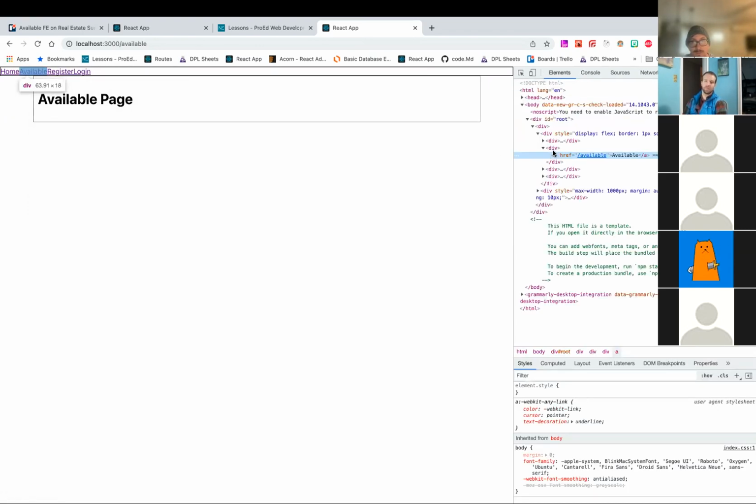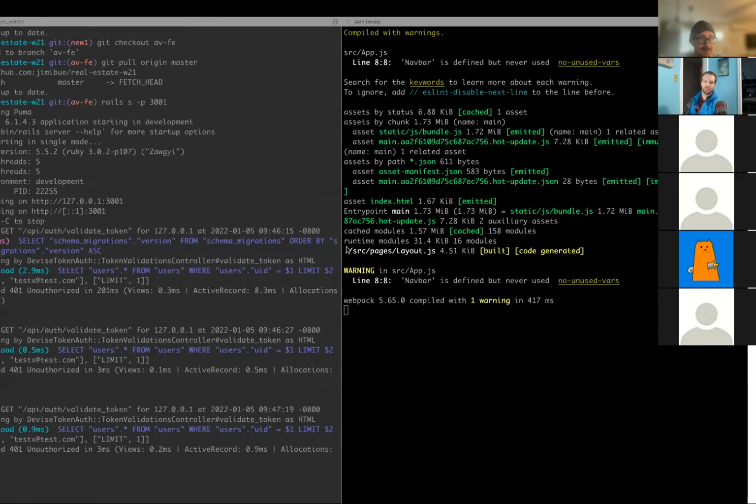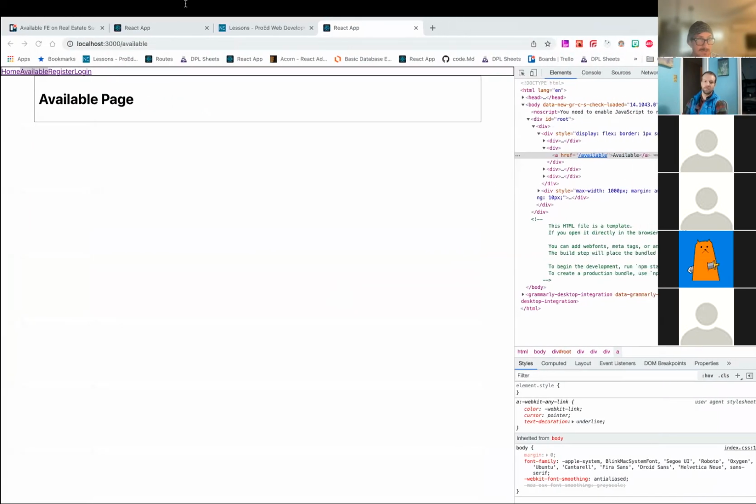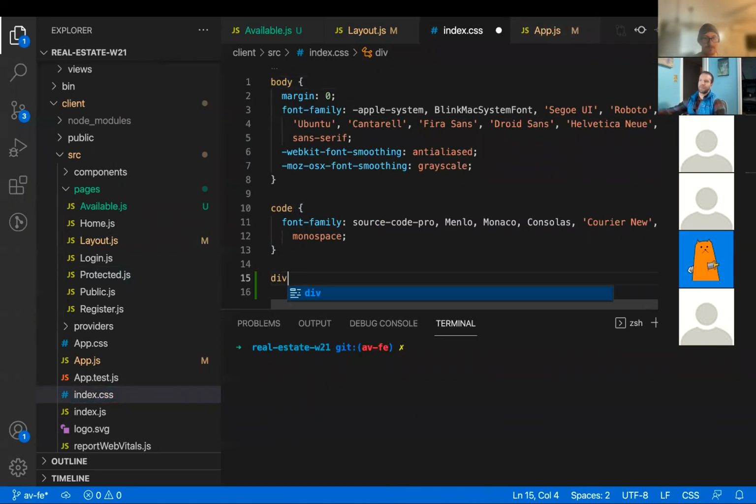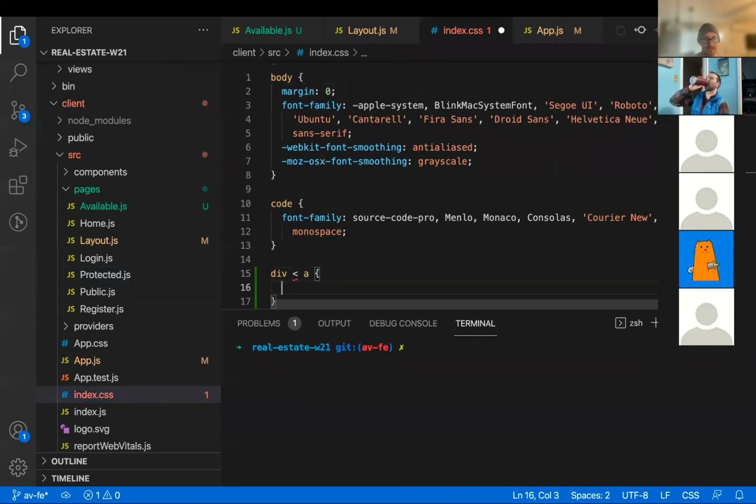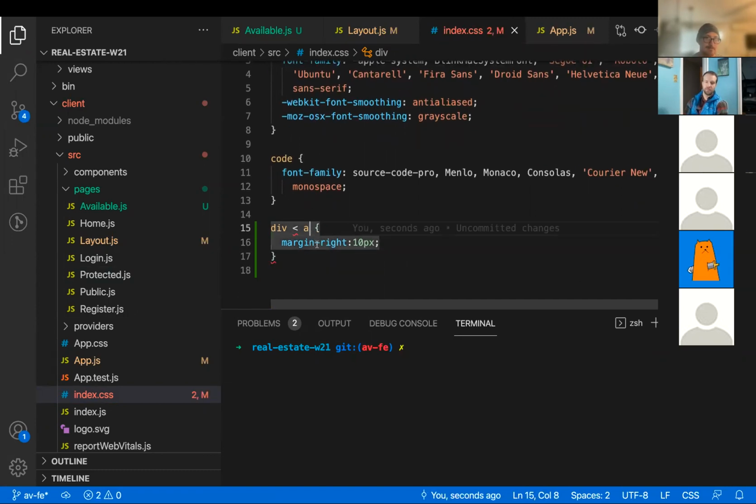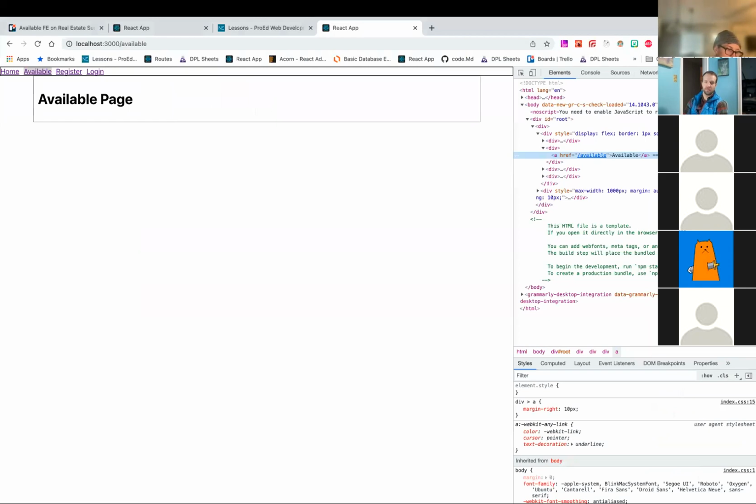And one thing I'm going to do, just because this is driving me crazy, is I thought I did this earlier, but I guess not. I want to add a little bit of spacing between these links. I'm going to do that with CSS. So I'm going to do a div a margin right pixels. There we go. Cool.